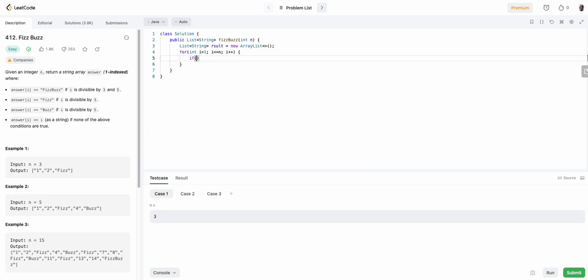So first condition is if it is divisible by both 3 and 5. So if it's i modulo 3, so we add the fizz buzz to the result.